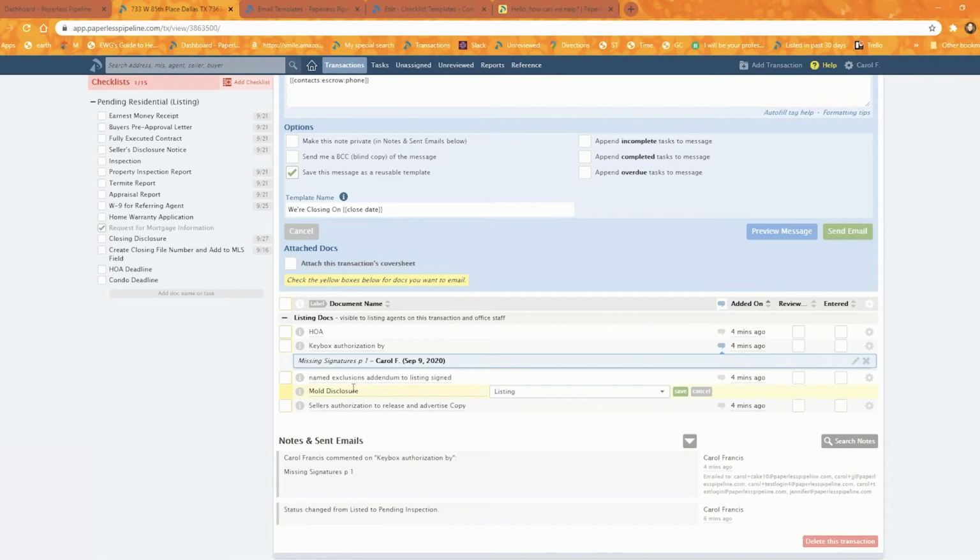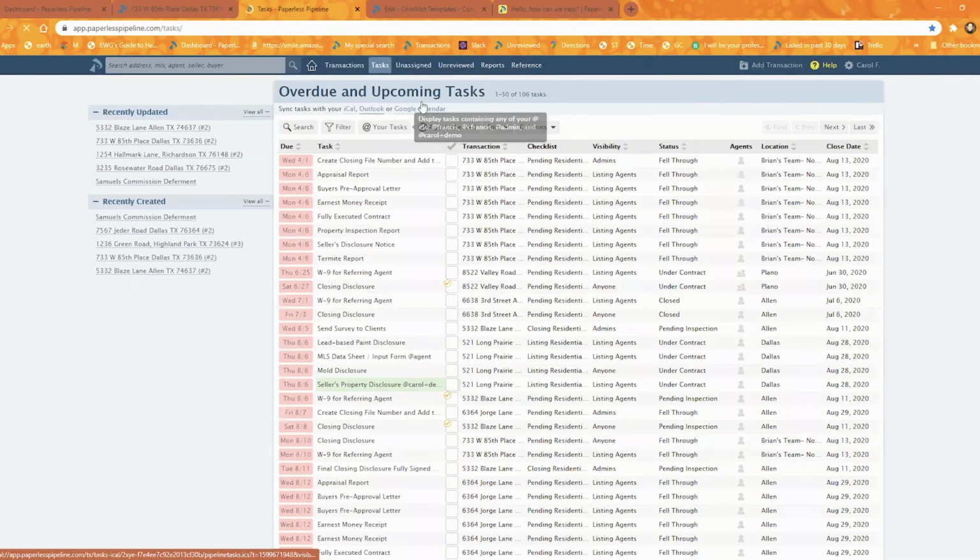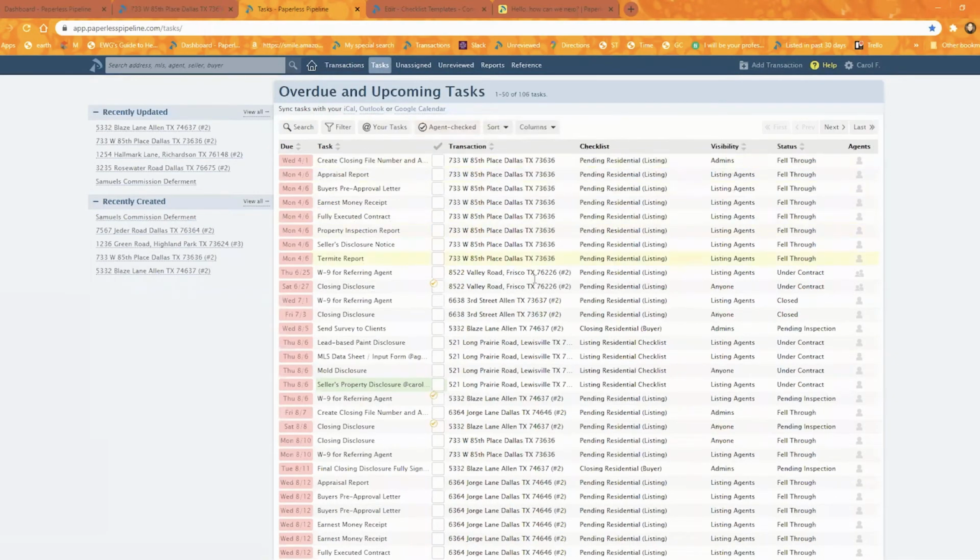Okay. So that is number 7. Okay, so the next one is on our tasks page. So let's head over there. I'm going to repurpose this tab and go to our tasks page.